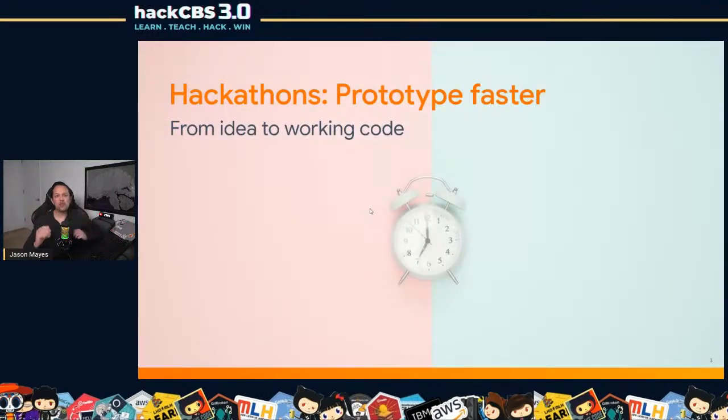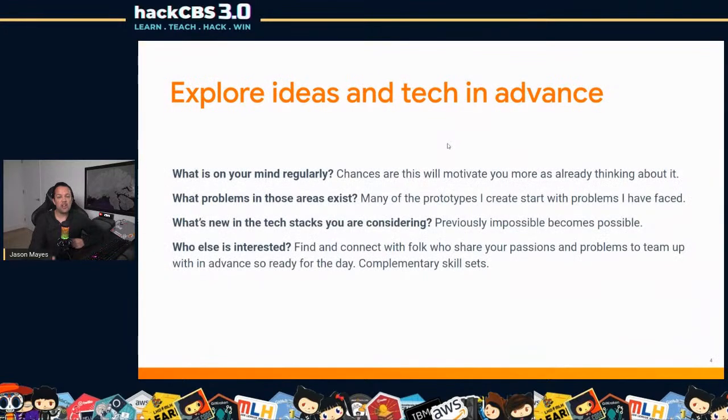So when we are working for hackathons, we need to prototype faster than ever before. You need to go from idea to working code in a matter of days. Now, when I've been doing this in my previous roles at Google, in my creative engineering role, I also had to work in days and weeks to get these ideas into working prototypes to show to our clients.